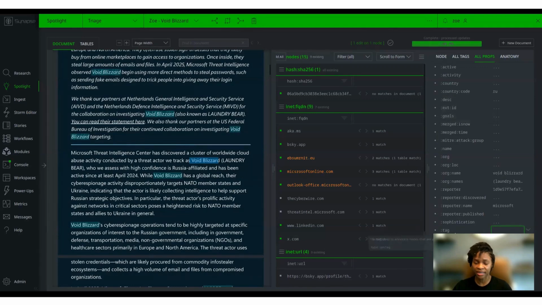And then I also want to go ahead and add the tag that we want to associate with this cluster as well. This becomes important because as I associate indicators with this particular cluster, I want to make it known that they are associated with Void Blizzard when someone sees that tag. So I'll go ahead and populate all of that information.